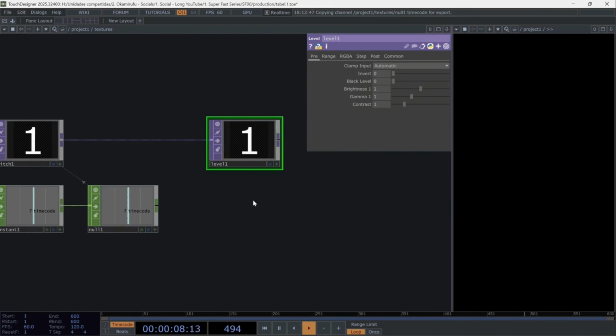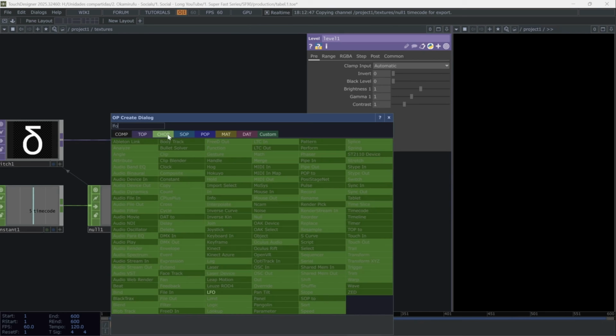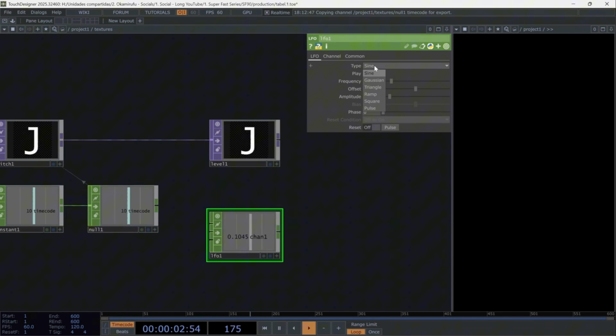To build the flashing effect, create an LFO chop set type to square. Then apply 6.36 to frequency and set offset to 0.5. Also define amplitude to 0.5 and assign a phase of 0.344.